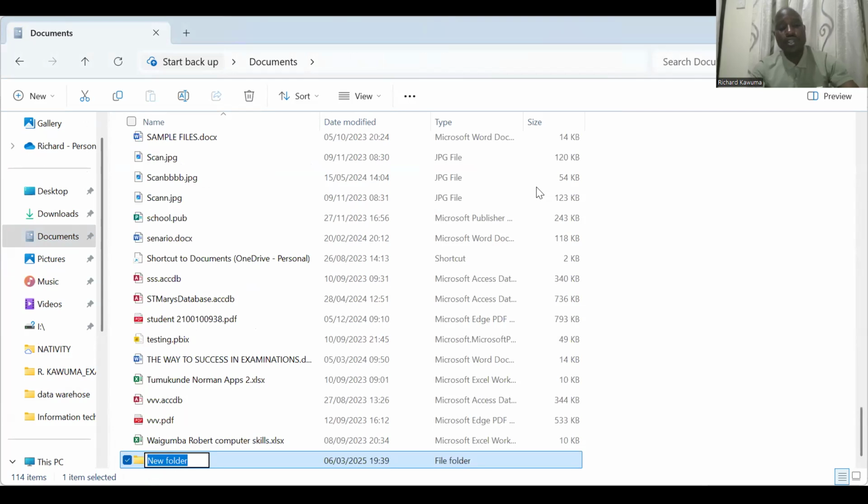Then we are going to type the name which is given, that is Milton Enterprise Files. And we shall press enter. So the parent folder now is created. The parent folder which they have told us to create has been created, that is the Milton Enterprise Files.